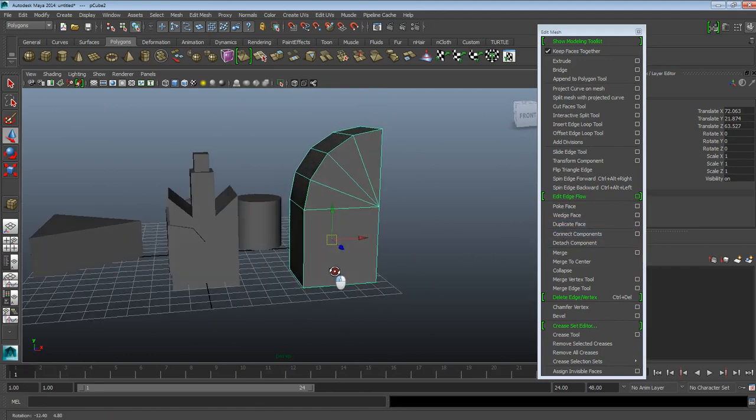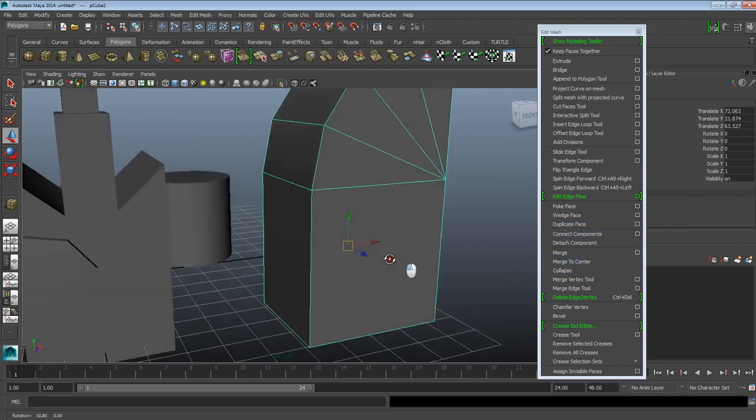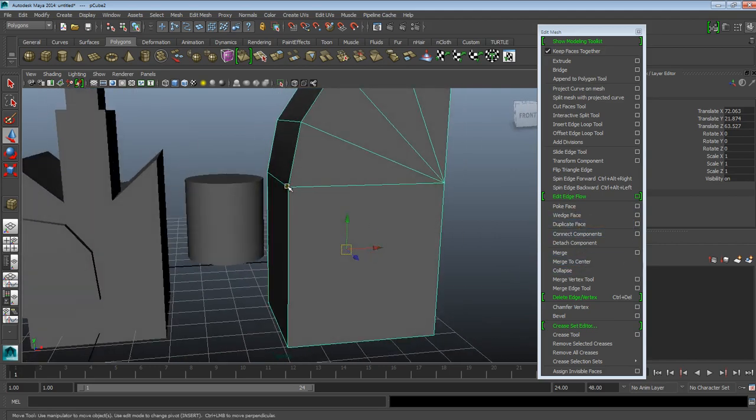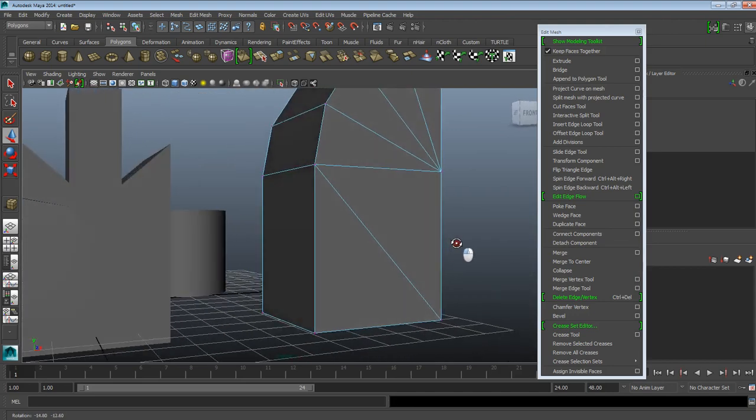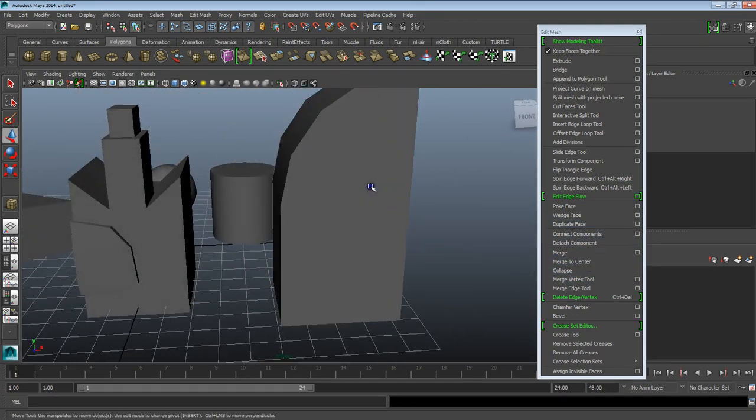Let's see what else. Connect components. If you wanted to connect this vertex and this vertex, and you didn't want to use the interactive split tool to draw it, you can select the vertex component, select them both, and just connect them. So that's the connect.